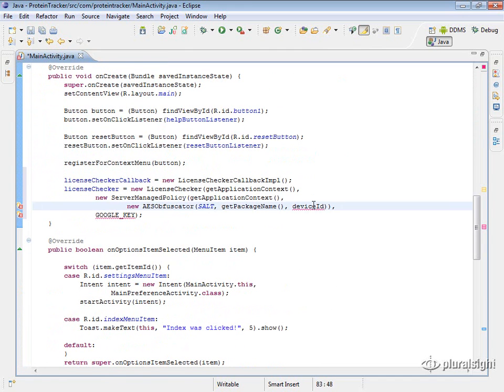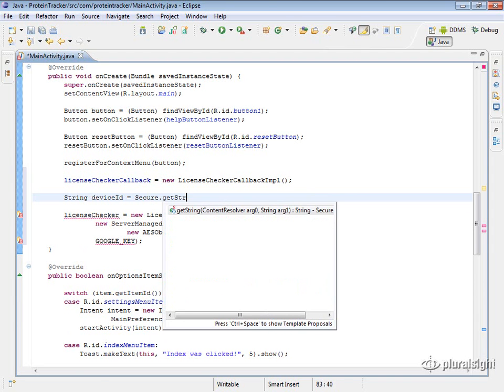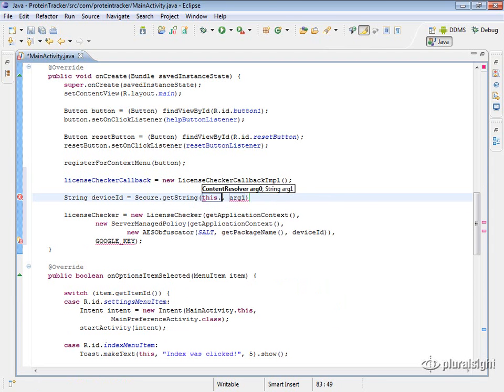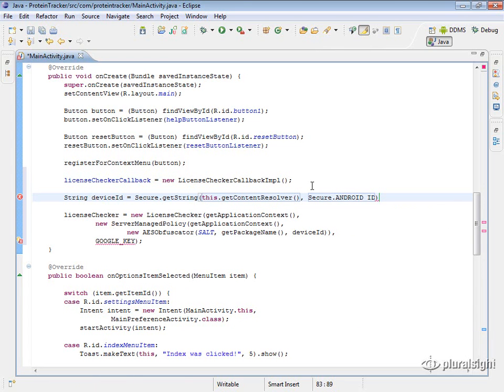So now the next thing we need is the device ID. So we're going to need to get the device ID. So we'll just put the call to get the device ID right here, and it's a string. So we'll declare this device ID, and we're going to use secure dot get string, and then we'll do this dot get content resolver, and then we're going to pass in secure dot Android ID.